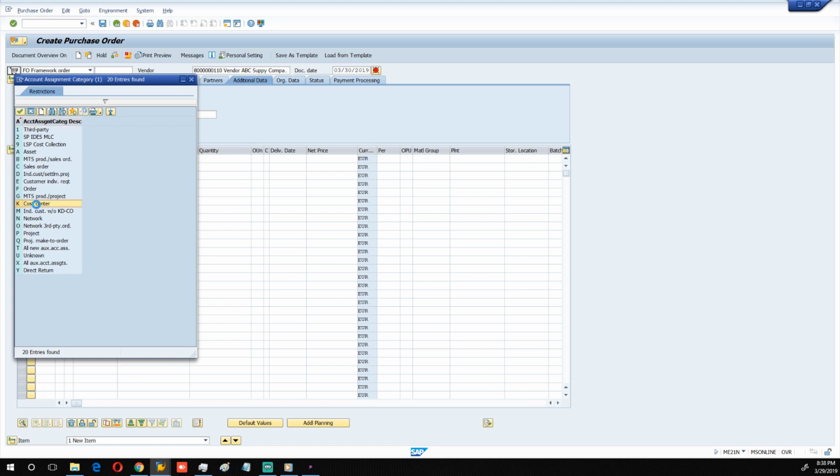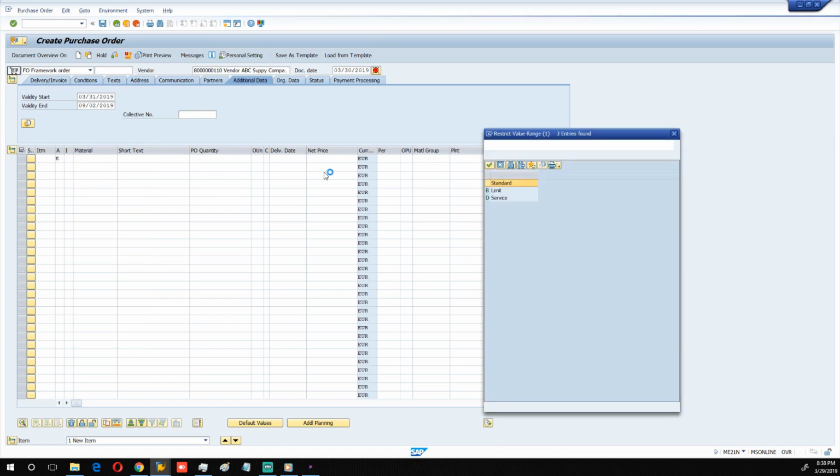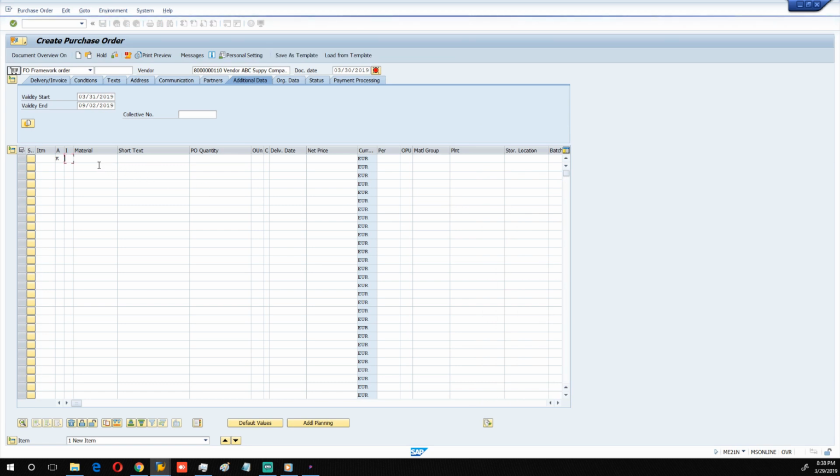Okay, item category, let's choose of course a limit. And for a blanket PO with limits, we don't need a material master record. Okay, so here we need to write down a short text. We're going to use, say, office supplies, pens and pencils. All right, I'm going to choose it right there because I already had it in my system. So office supplies, pens and pencils.